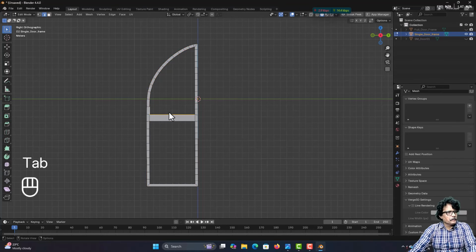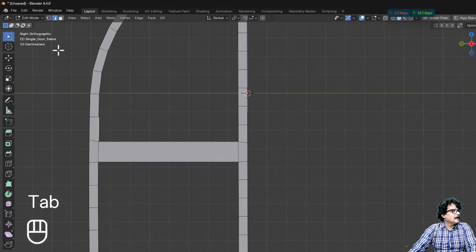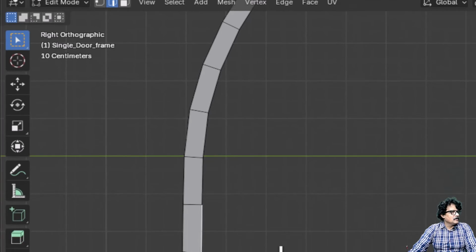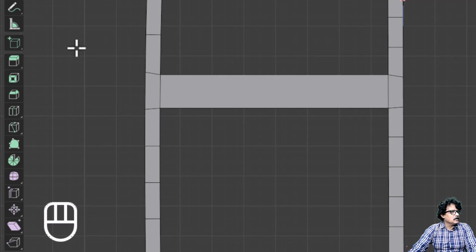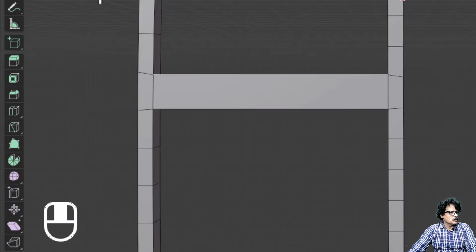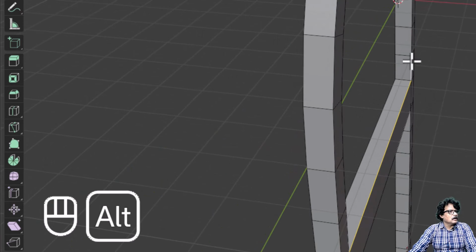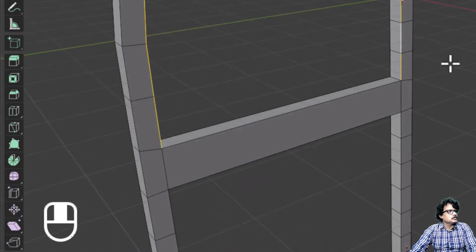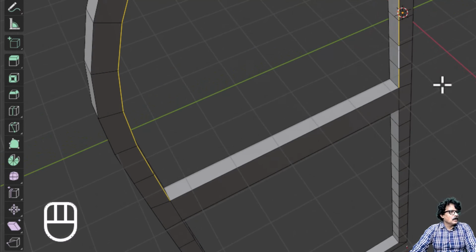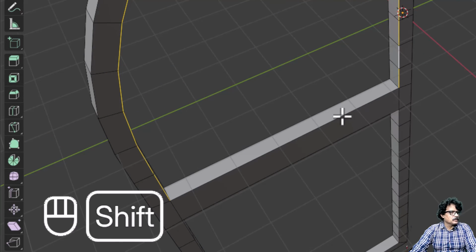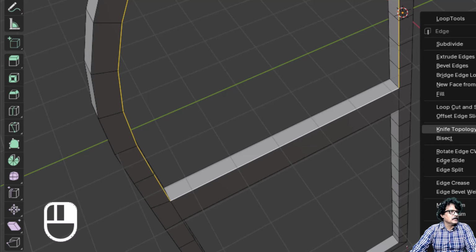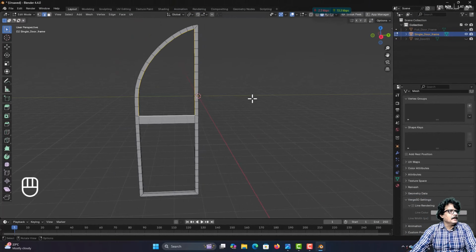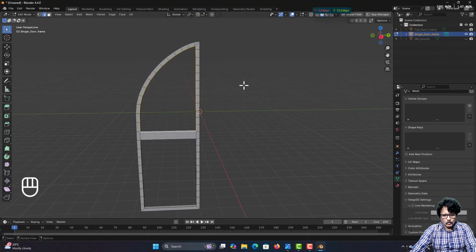I am going to press Tab again and select the edge selection tool, and with Alt click I will click on any one of the edges. I will middle mouse click, turn here, and Alt click here to select this entire set of vertices, and also Shift click on this edge. So, I have selected all these edges.